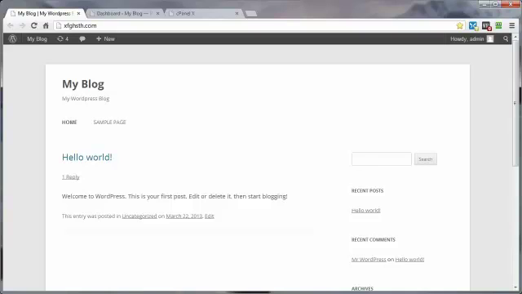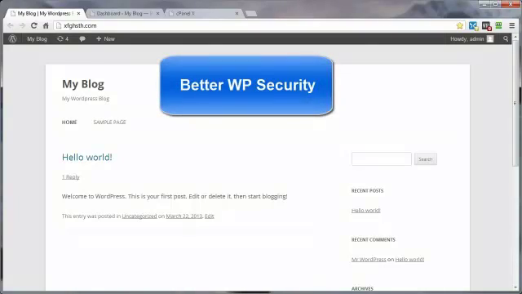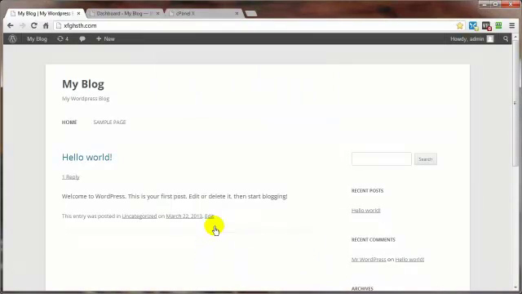Your site can easily go up in smoke. So this video will show you how to configure the plugin named Better WP Security, and we're going to do this in less than 5 minutes. So first, let's go ahead and install, then activate the plugin.